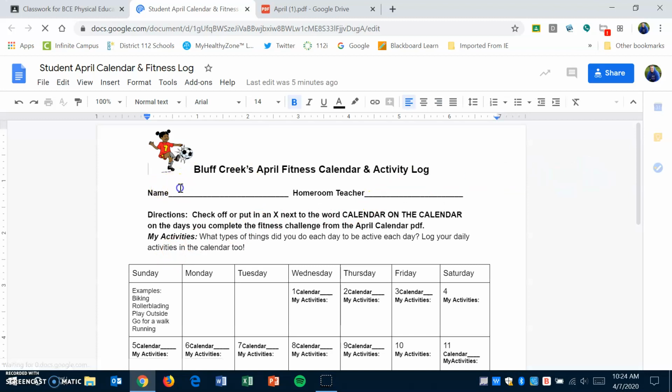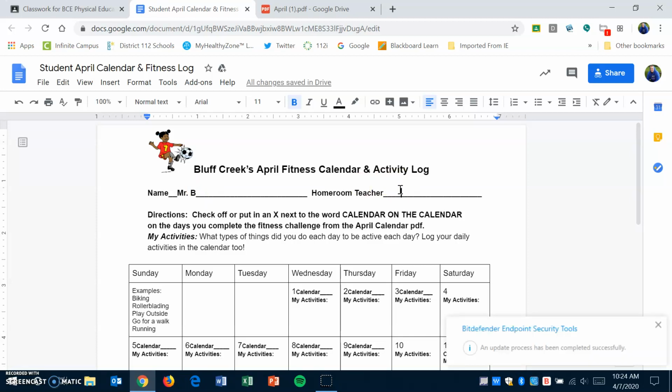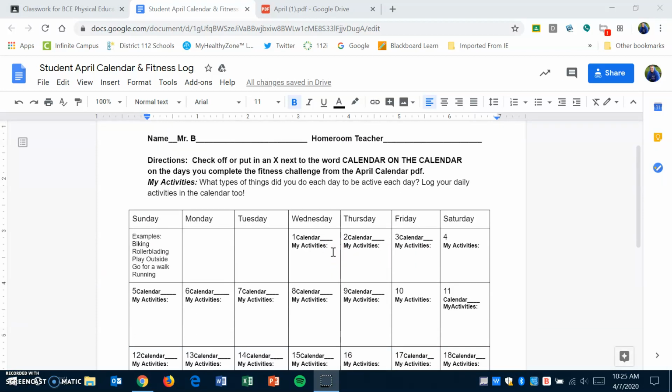And I can write my name right up here. Then you would put your homeroom teacher right there. Now, what we want you to do is if you have completed the task on our calendar, you can put an X right where it was.